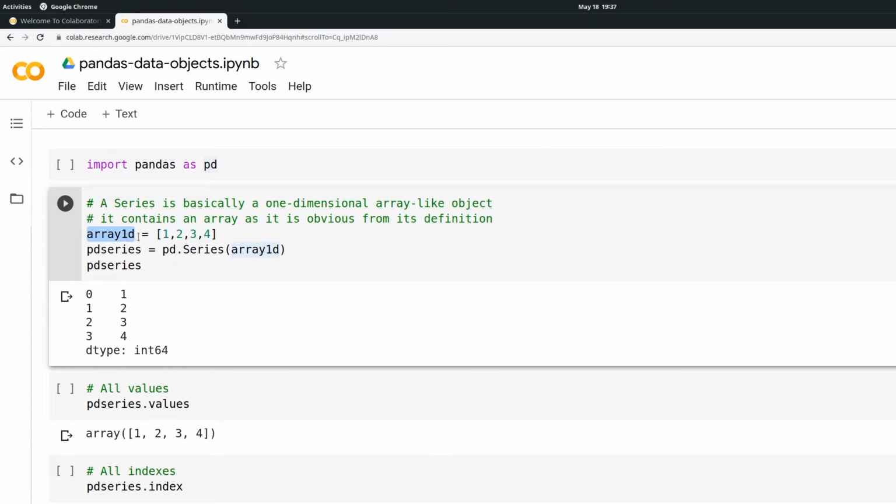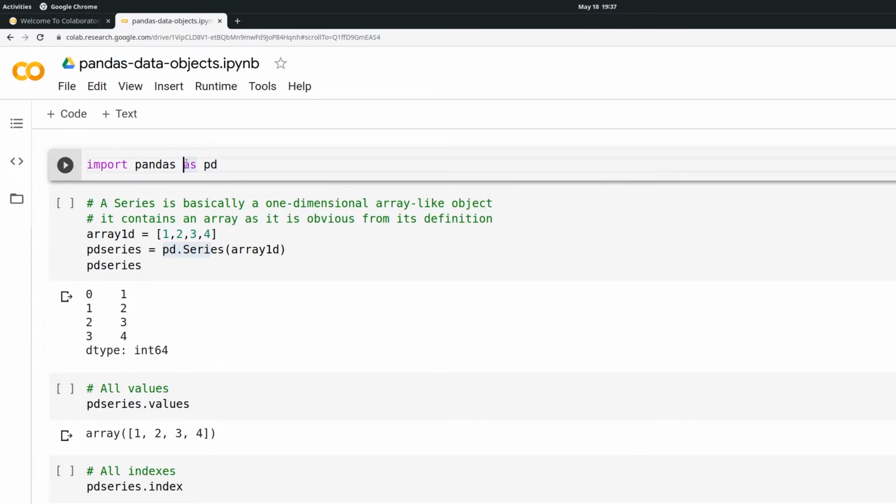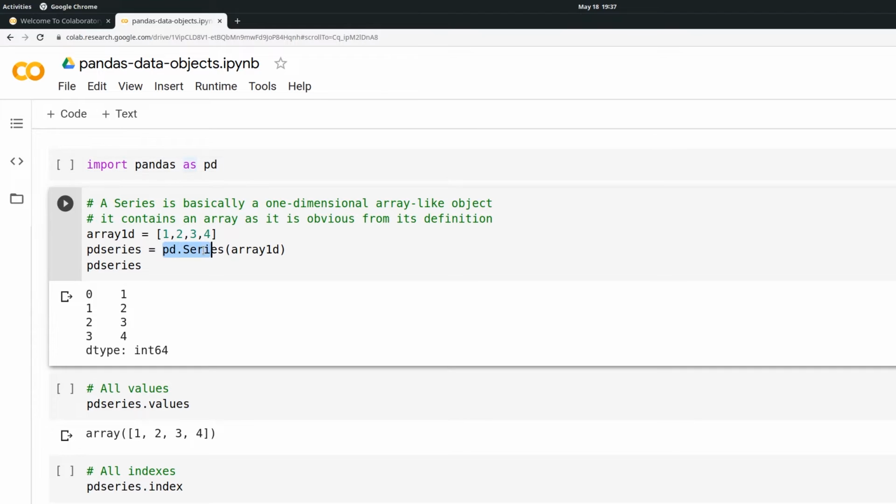So I define this array 1D as 1, 2, 3, 4. And defining a pandas series is very simple. We import pandas as pd, which is the popular alias, then pd.Series of array 1D, and then we demonstrate the pd series, as you can see. So the left side are the indexes. We have not set any kind of index, so by default they start from 0. And the right side are the values 1, 2, 3, 4.